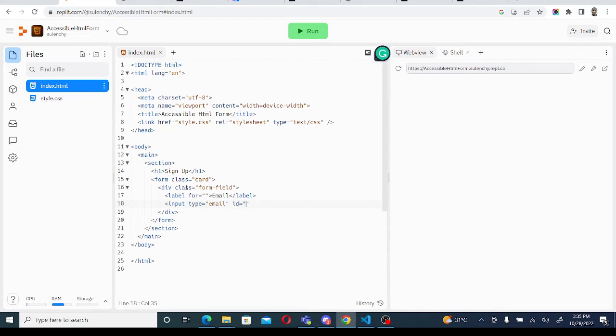I need to put it in there. Then you can decide to use single quote or double quote, it doesn't matter. Name, say email, and that's it. This is a typical form field. So then I said sometime that we can connect the label to this.